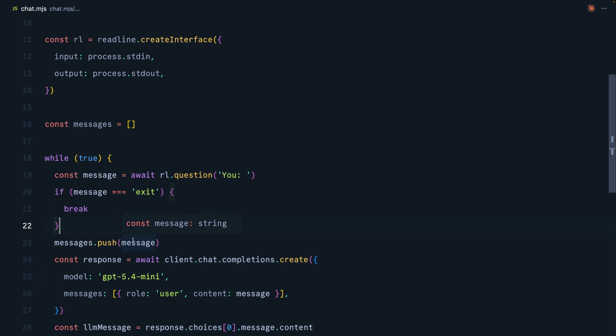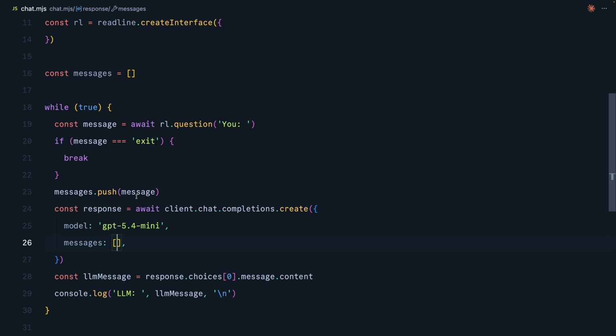But do you think that would work? Actually, that wouldn't work because remember, the format here is that it needs this kind of object. So instead of just sending the message, we want to send the role, which is user, and the content is the message. So let's get this and move it here. Then every single time we send the full history, and the full history plus the last message will be in the messages array. So we can just say messages, or just this.